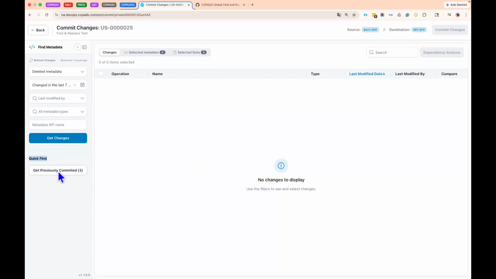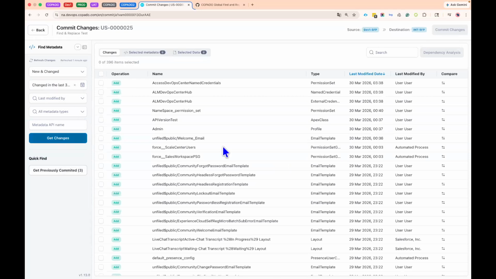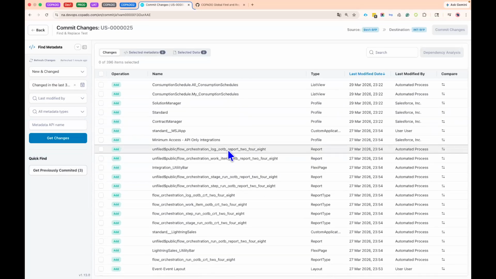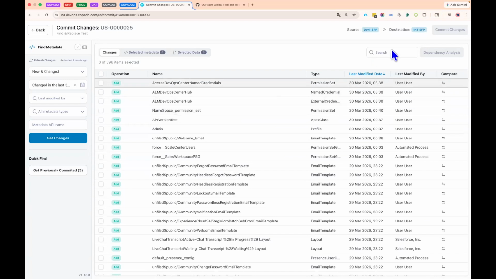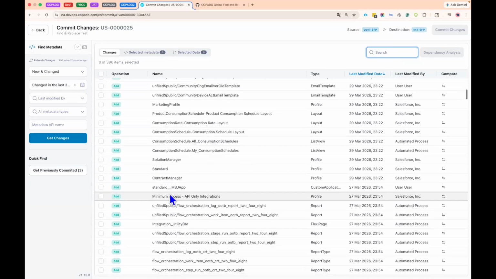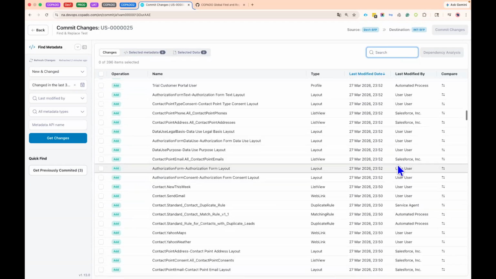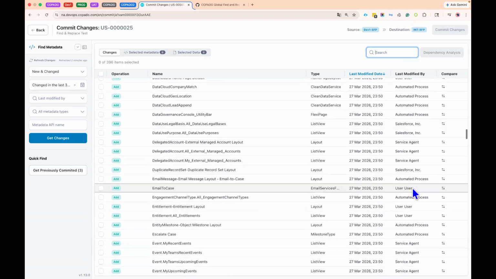Then under the quick find box, you have the previously committed changes, whatever you have previously committed to that user story, and how many changes are committed to the user story. Now, for example, if you want to get the latest metadata which is new and has been created in the last 30 days, after selecting the metadata you click on get changes. You will see all the different metadata listed for you, and then you can either search for that metadata, or you can select it one by one by using the scroll. You can do that.